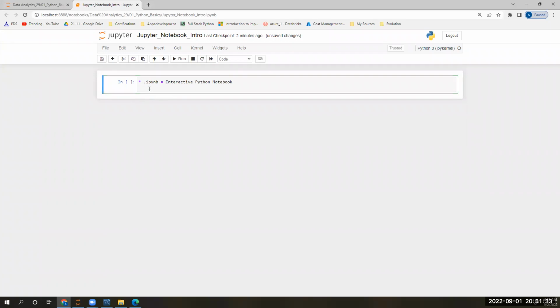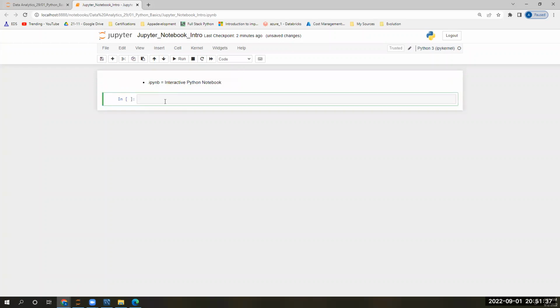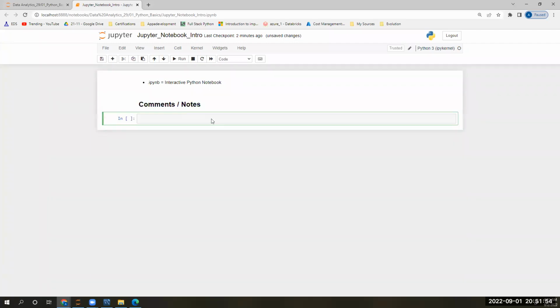These are comments. Comments or notes. I'll tell some basic tips related to this Jupyter notebook. What is the use of comments or notes? Can anyone tell? I hope programming background people are there, right? Shalini, are you able to hear me? Yes. Okay, so what is the use of comments and notes? Anyone can try to answer or give your opinion. Something important to note or for future reference.